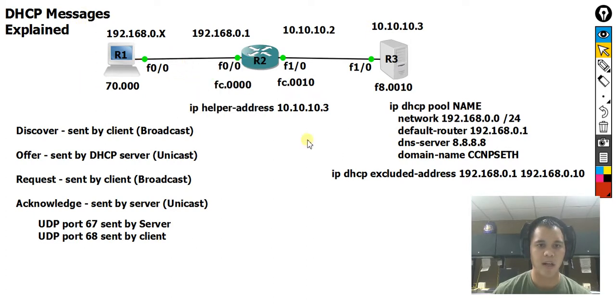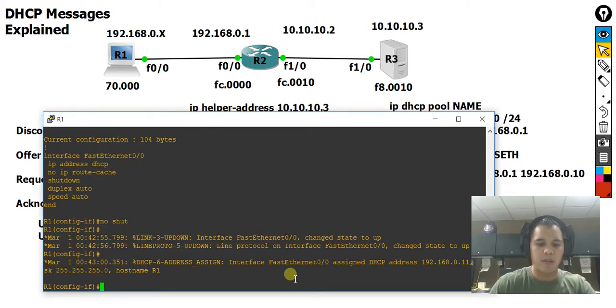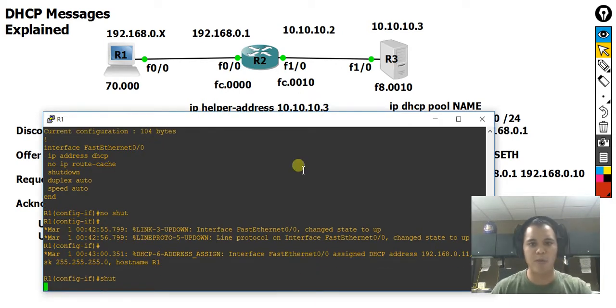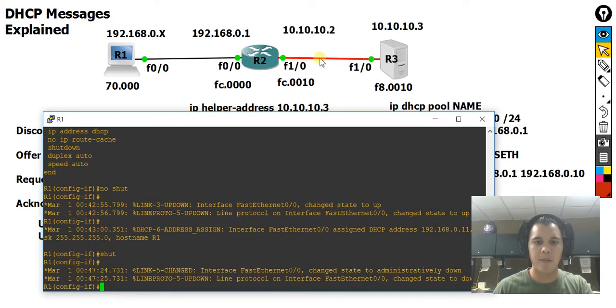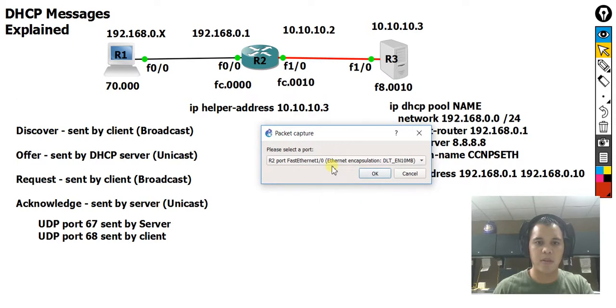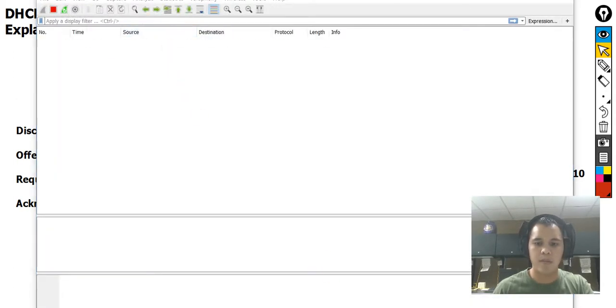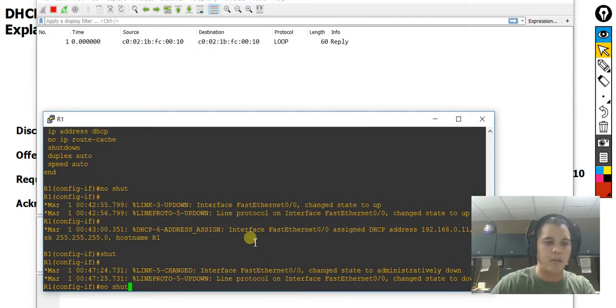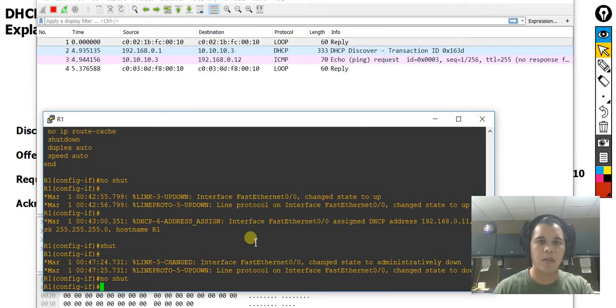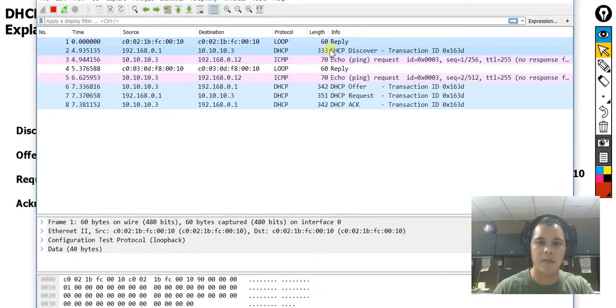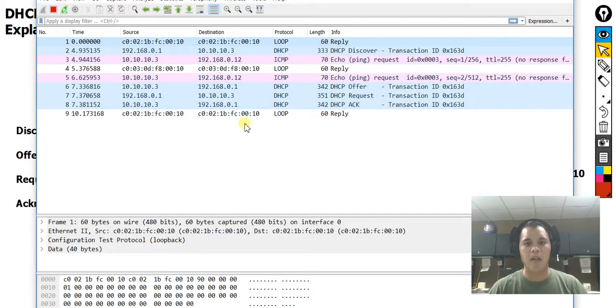Let me do one more capture and let me get rid of this address. I'm going to go a little bit quicker and see what this server is sending to the IP helper interface. Okay. So let's start capture. Let's do it on R2. Yep, that'll work. And then let's do a no shut here. There's the discover, offer, request, and acknowledgement. Now here, all right, let me stop because that's all I need.